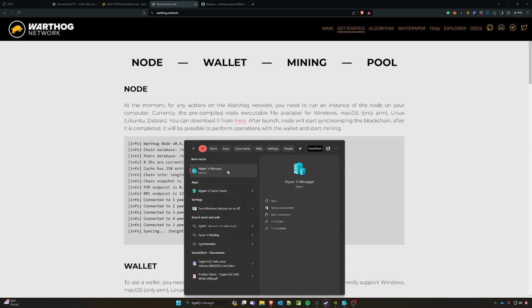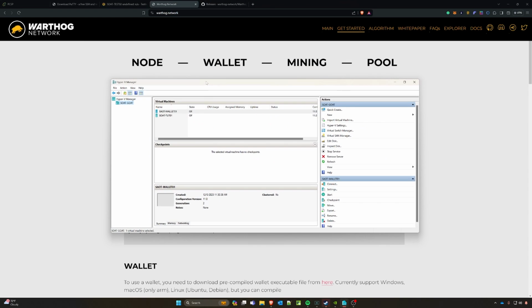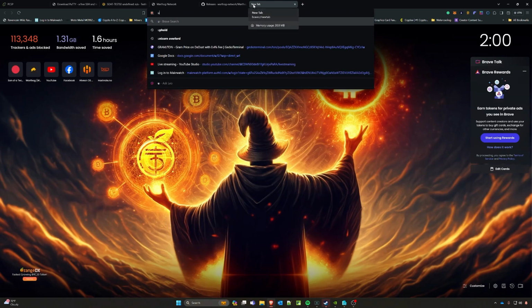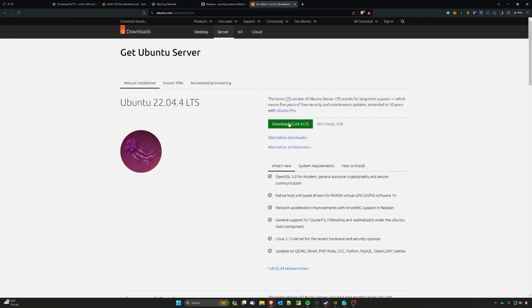In the case that you are not able to enable that feature, it more than likely means you need to enable virtualization in your BIOS, and you need to search that for your particular motherboard. Now that we have HyperV installed, we are going to want to install a version of Ubuntu. You can do a quick Google search for Ubuntu server, and it should be the first one up here, and we'll click into it, and then you can download 22.04.4 and that LTS image.